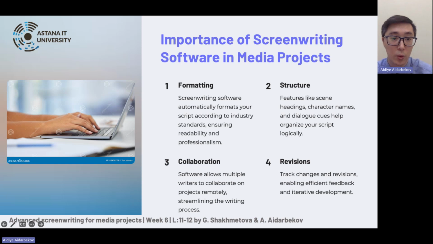Firstly, why is it important to use different screenwriting software in media projects? Firstly, because of formatting. Screenwriting software automatically formats your script according to industry standards, ensuring readability and professionalism. Unfortunately, still today I'm facing this kind of issue when different screenwriters send me their projects just typed in Word or even in Notepad. And it's not convenient to read because it's not formatted in a professional way, just like some Word document.